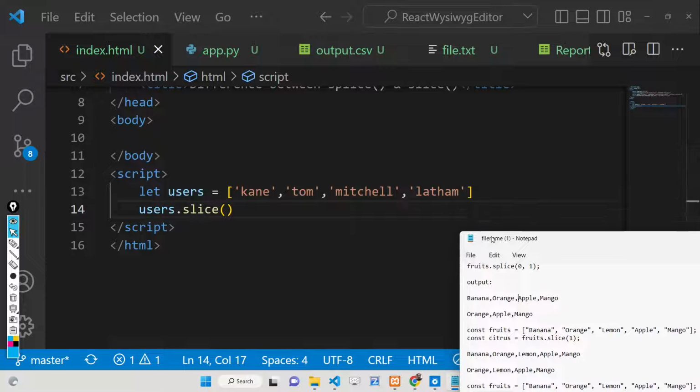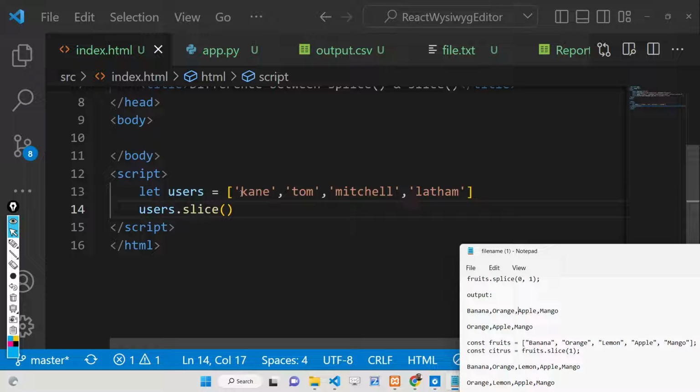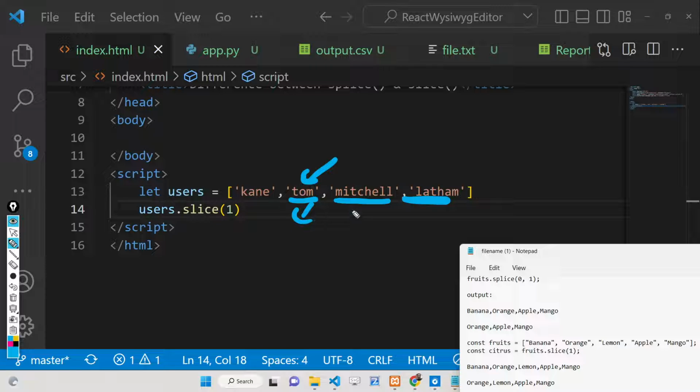So let's suppose I want to slice this array from the first index. As you all know, indexing starts from 0 inside an array. So we need to slice a new array from this first position, Tom here. You can see that. Now what will be the output of this statement if I console log it? It will only contain these 3 elements.